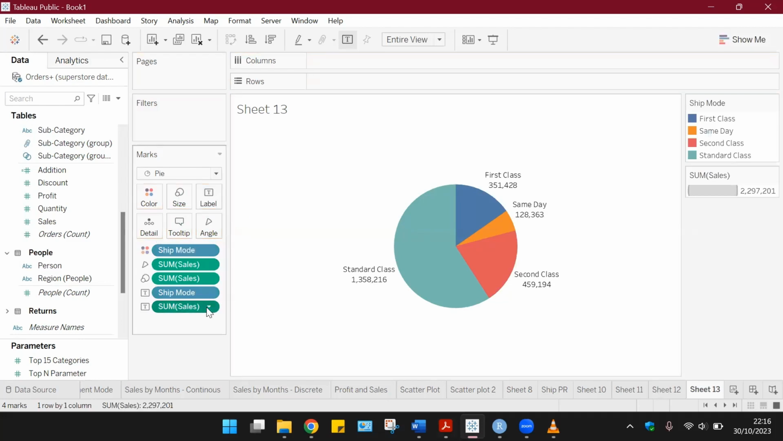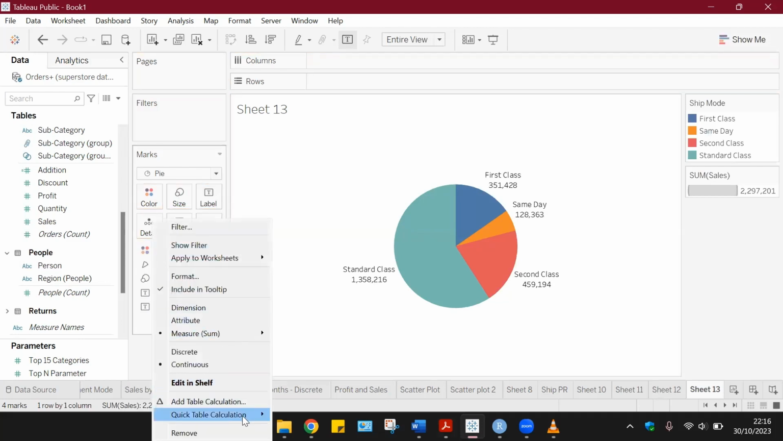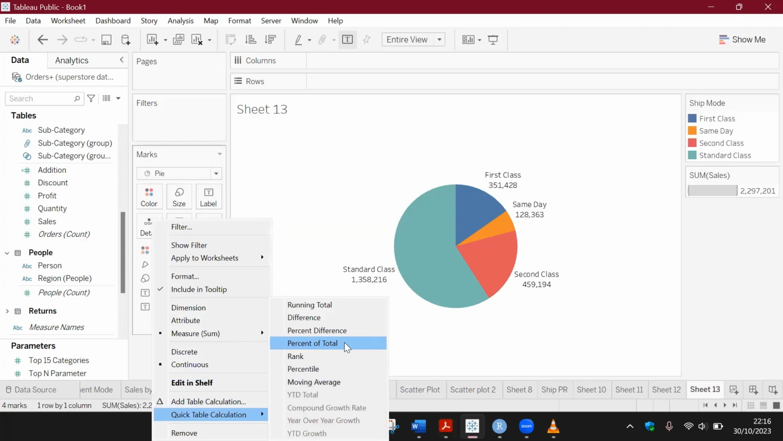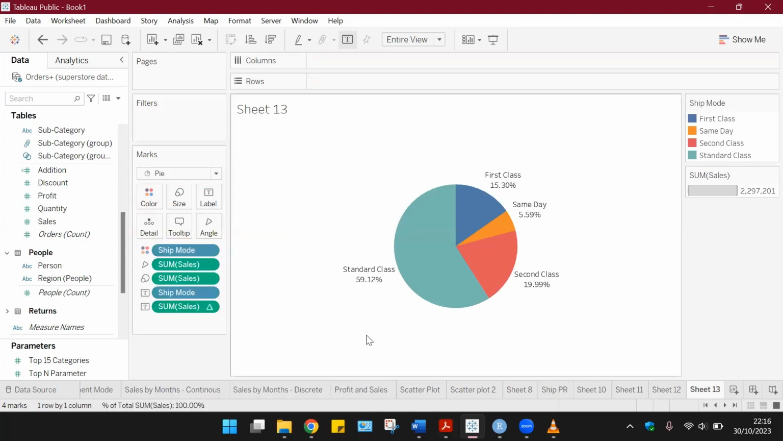And let's change this to a quick calculated field and have percentage of the total. There we go. We have a nice chart. A donut chart is like just this chart, but with a hole at the center. How do we add that?